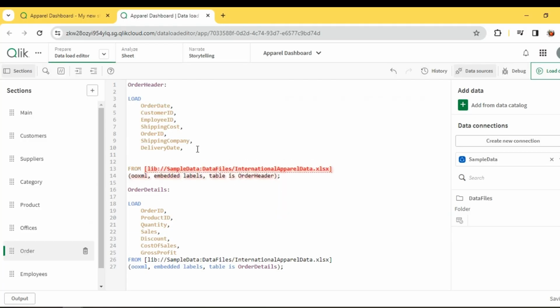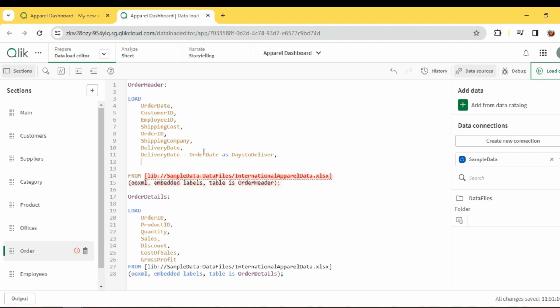We have a couple of methods to do that, and we'll see those. One approach is directly taking a difference of these two fields, so a straightforward difference between delivery date and order date. I'll call this days to deliver. Okay, so it is already in a date format. I'm just doing a straightforward subtraction.